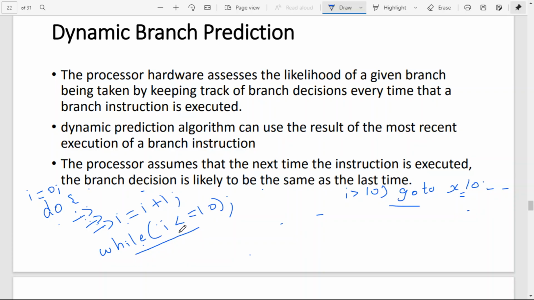Say the starting address is 1000. Then this instruction says, as long as I is less than or equal to 10, go to location 1000. So every time it will check if I is less than or equal to 10, then go to 1000. This is a conditional branch instruction based on I. If I is less than or equal to 10, go to 1000. That is what it says.